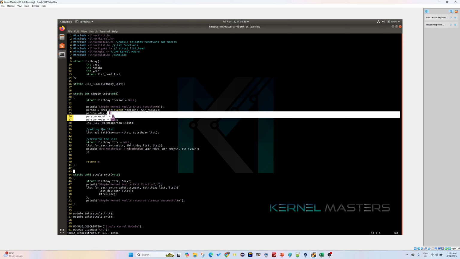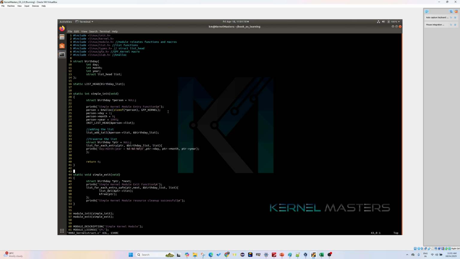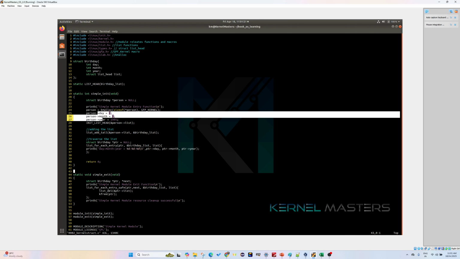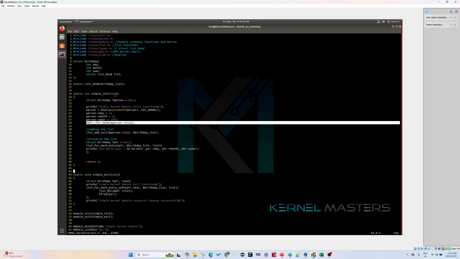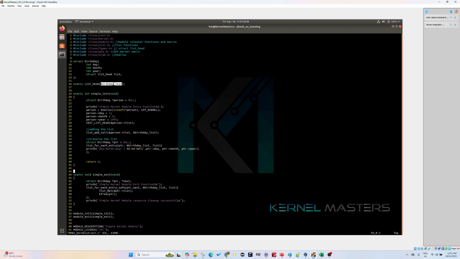So what we learn from here is that we are allocating memory for the structure, filling out the data, and initializing the list head. We created a list called birthday list and keep adding the birthday persons to it. We initialize the list first, and then we keep adding. list_add_tail just keeps adding entries into the birthday list. To traverse the list, we have list_for_each_entry, which keeps traversing the birthday list until the end of the list.